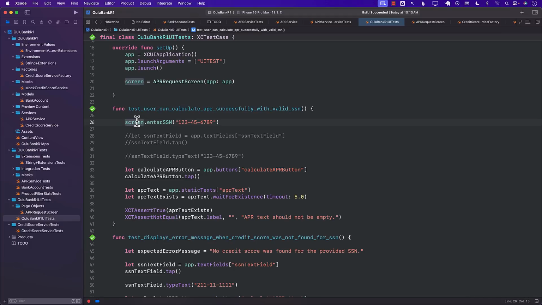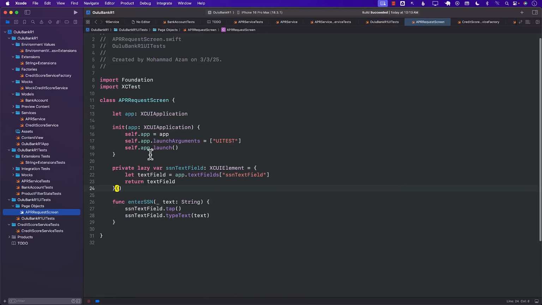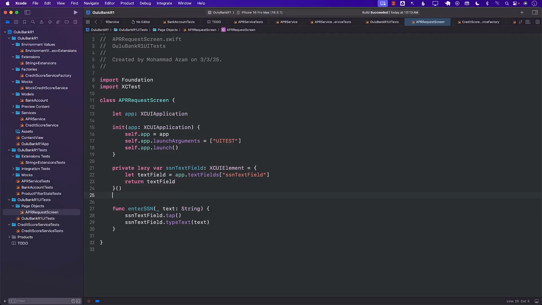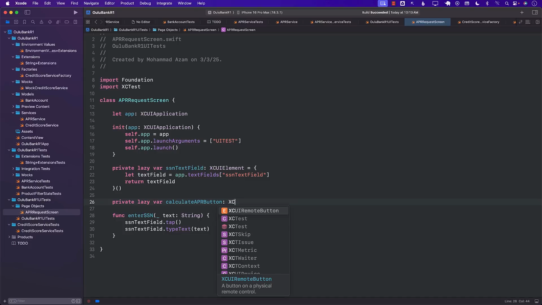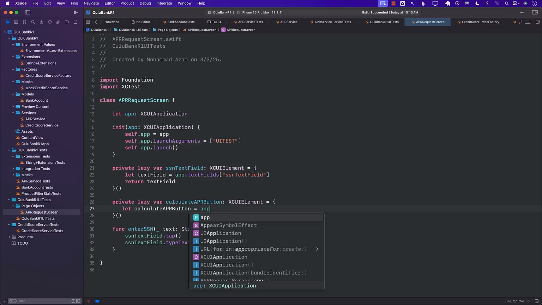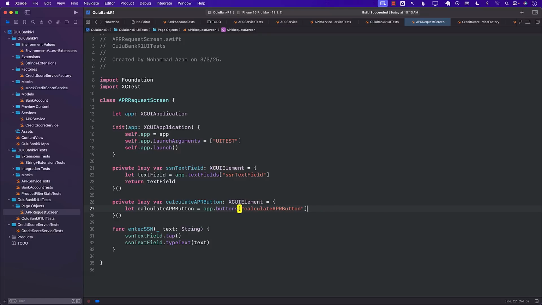Now, in our APR request screen, we don't really have any way to tap on the button, but that's for us to implement. So we can always go back and we can try to create the same lazy property, private lazy var calculate APR button, which is again XCUIElement. And we're going to get the button. We'll call it calculate APR button, app.buttons calculate APR button, and then we'll simply go ahead and return it.